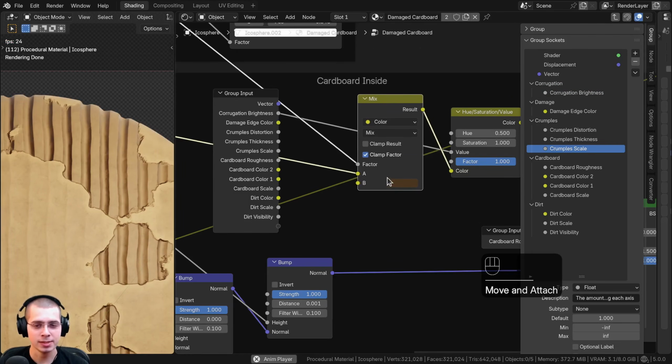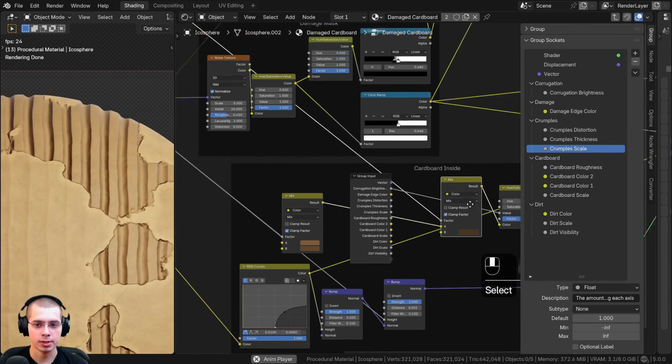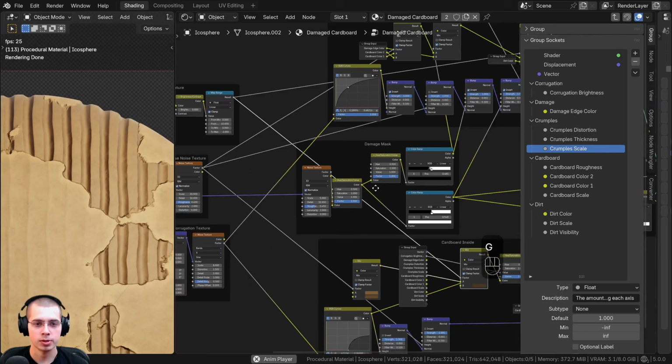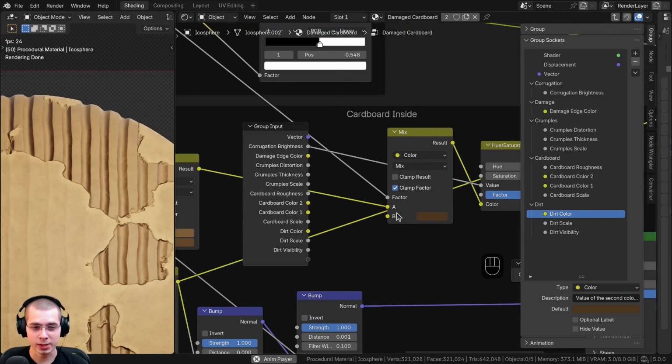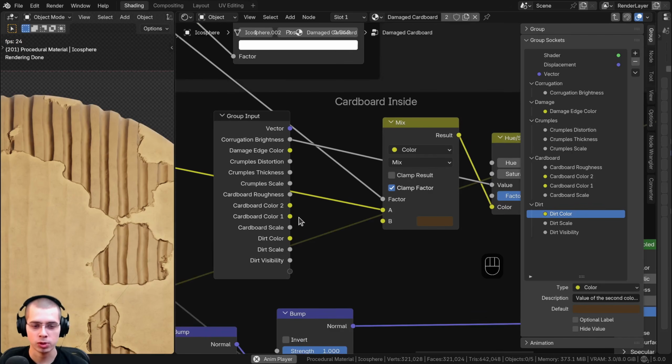Now if I click on this mix here and make the color lighter and darker, you can see that this is going to control the dirt. And I know it's controlling the dirt because I can also click here and look all the way over here and see where the node is going to, and it's going to the dirt texture. And so what I want to do is actually put it into the dirt color that we already added so that this value will control both of them at once. So one value will control both of them.